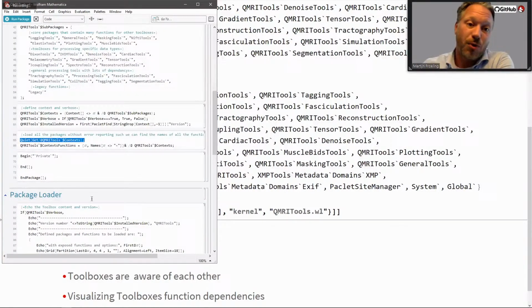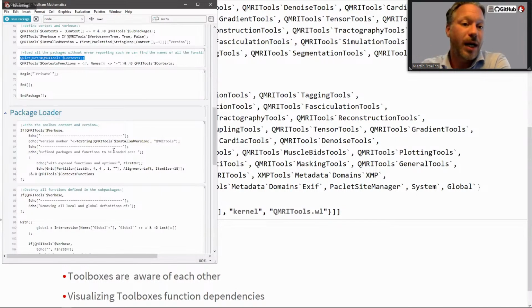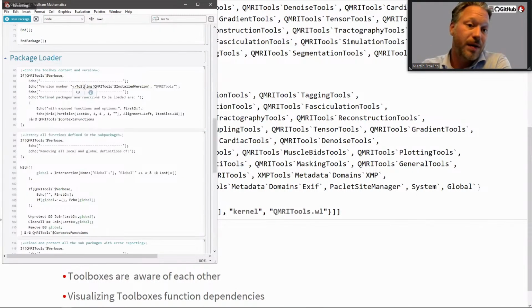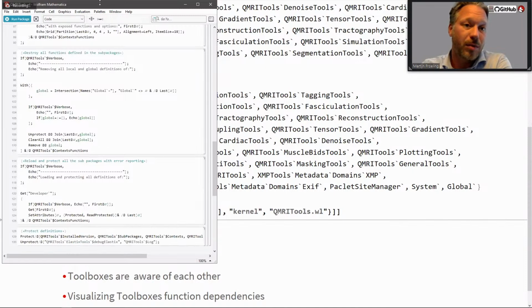So I can destroy all system names that are already in the global context that are shadowing my toolbox. And therefore I can easily reload the toolbox or switch between two different toolboxes, because first I destroy everything and then I rebuild everything up again. So that's done here in the end. That's the loader. And I also have some commenting with that.